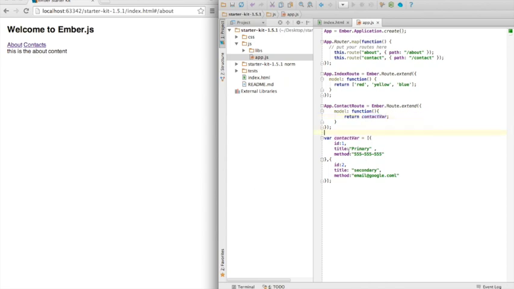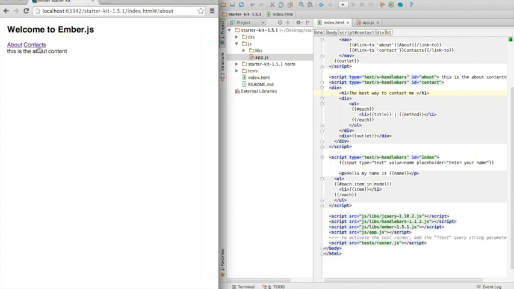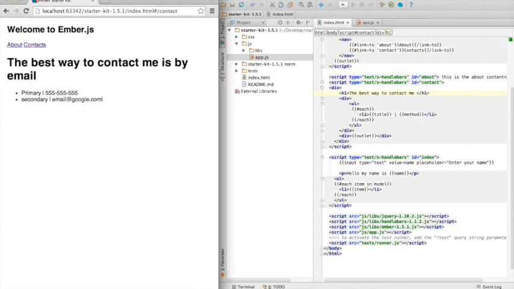So those objects will be returned into that route, and then they're going to run through each one of those objects and put them here. So contact will be loaded in the index, and then it'll run through each, and it'll give the title and method within each of those objects. So come back over here and hit contacts, and you can say this is the best way to contact me. Refresh that, the best way to contact me. And then you've got the primary and secondary from the objects.